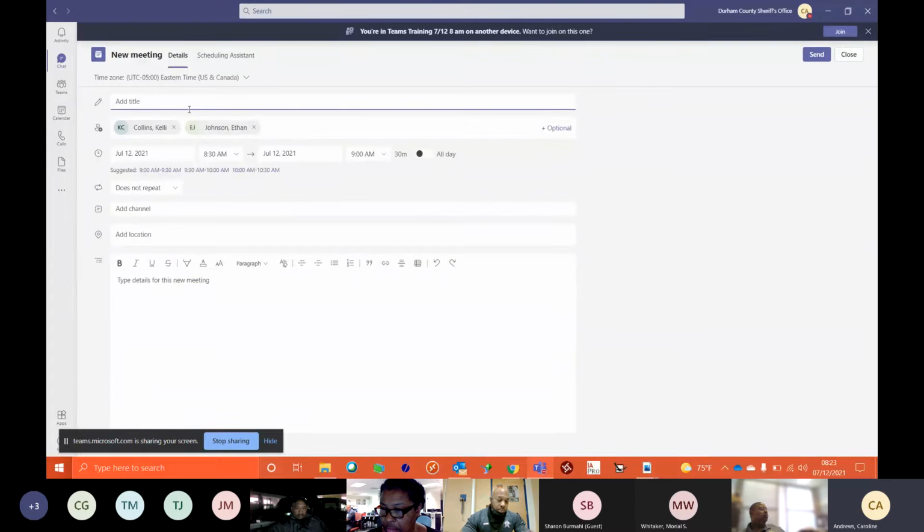I can add a title, change the date and time. Now, a cool feature about Teams is underneath, you'll notice it says suggested with a couple times. Let's say Ethan had a meeting from 9 to 9:30. It would suggest other meeting times that we could use that wouldn't conflict with his schedule. So it is comparing everybody's schedule to make sure that everyone can attend.